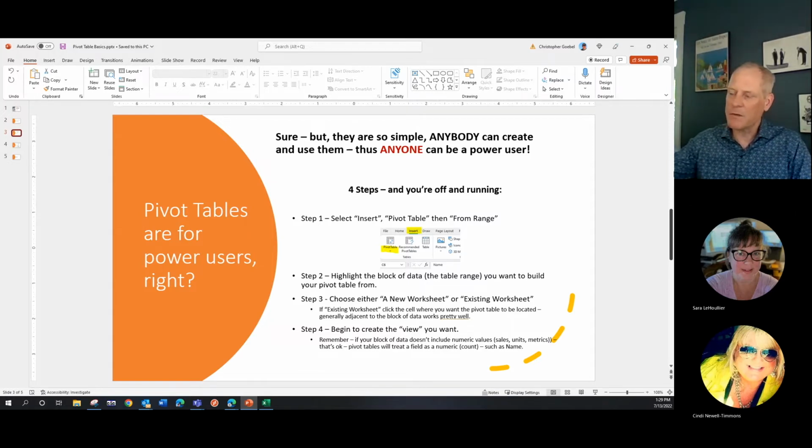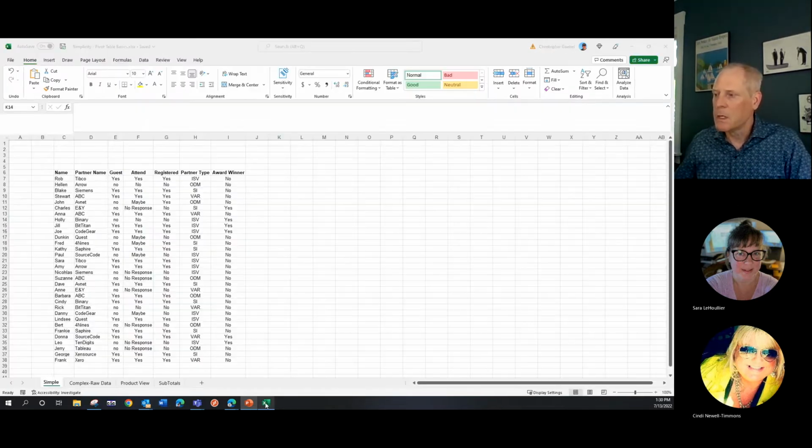Now, here are some basic steps, 1 through 4, and by following these steps, you can take a block of information, create a pivot table, and begin to effectively play with your information and determine the views that you like to create and what's going to be most helpful for your particular use case. I'm not going to go through this slide. I'll use it as a reference, or you can refer to it on your own, because I'm going to go through the steps as I move over to my Excel workbook.